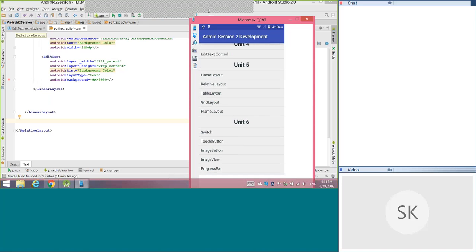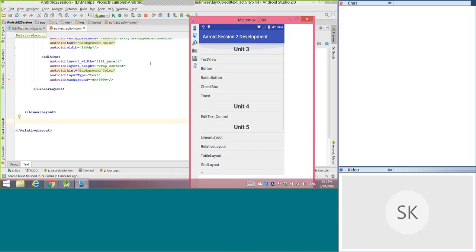Okay, the remaining units, the fifth unit and sixth unit, I'll be taking in the next session. So for this week, you can just explore these controls, because these are the most basic controls which you'll be using in Android app development. So try to learn these controls, whatever I showed you in Unit 3 and Unit 4. Fine.